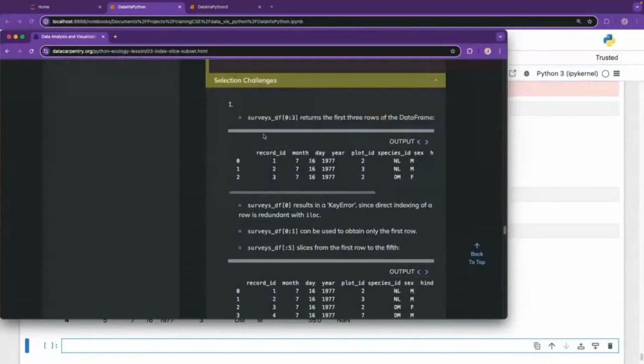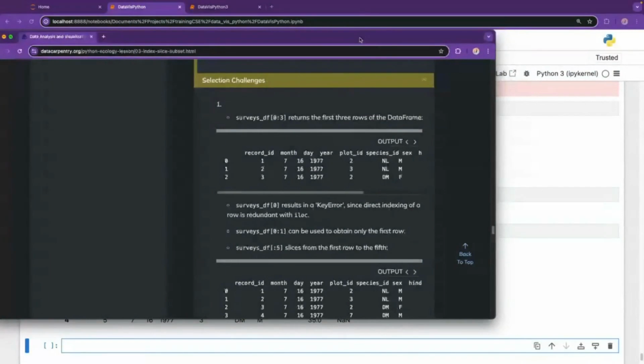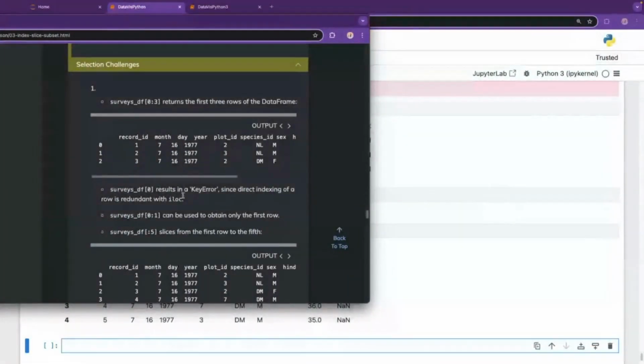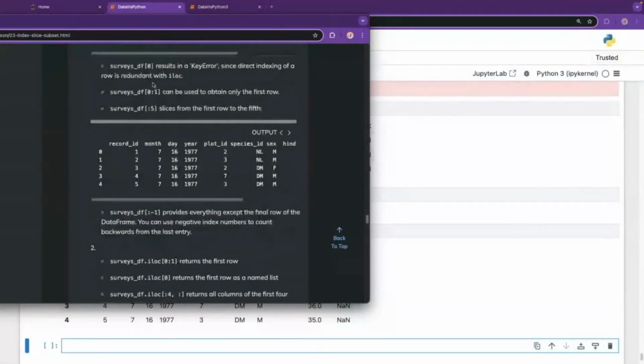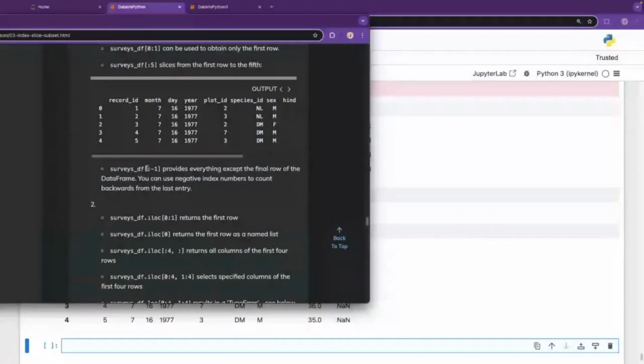So if you type surveys_df[0:3], that gives us back the first 3 rows of the data frame. If you try and index just with the 0, that results in a key error because the direct indexing of a row is redundant. If you slice, you can do that to get the first row, and the :5 will give you the first to the 5th rows. And this one will give you everything apart from the final row. So you can use negative index numbers to count backwards from the last entry.